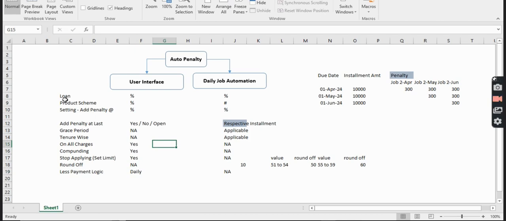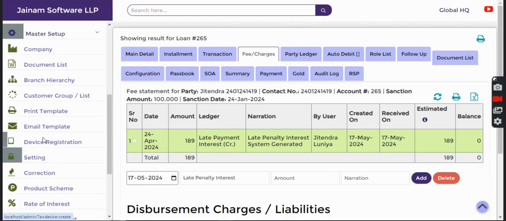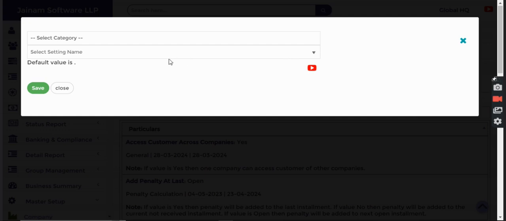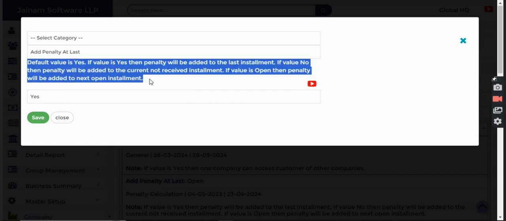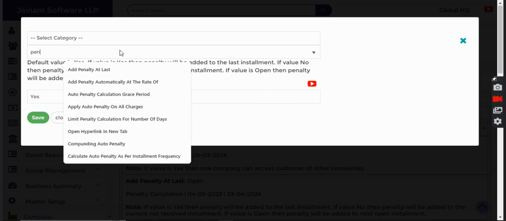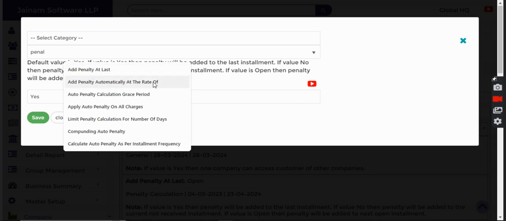All right, so I'm going to quickly show how these settings look in the system. So in master setup setting, if I simply go to create and then click penalty, all settings related to penalty will be shown here. Add penalty at last. You can just click here and read the description. It is self-explanatory. Then add penalty automatically at the rate of, this is a company level setting. Auto penalty calculation grace period. This is applicable for daily jobs. Apply auto penalty on all charges. This is not applicable for jobs.